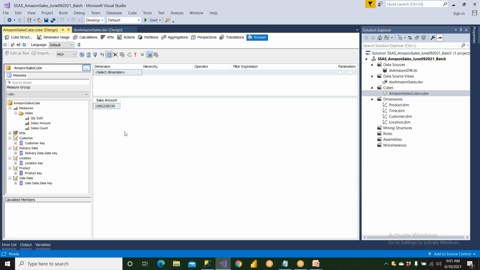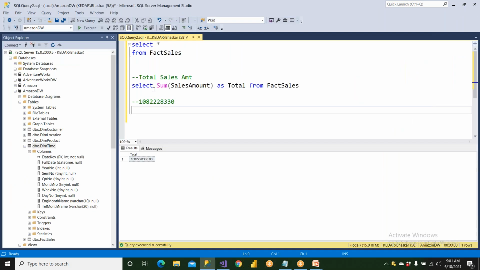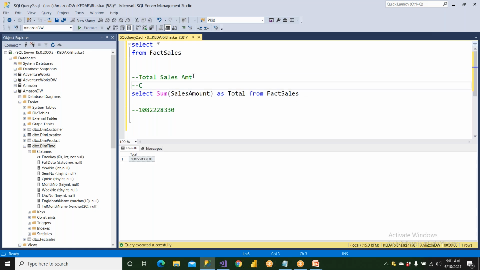Now you see this 108 222 8330. Did I write any query here? Simply I'm dragging and dropping. This is the beauty, without writing any code. In the other approach, we are writing code. There are two problems here. One is you should know how to write the code. Coding we should know very well in SQL.